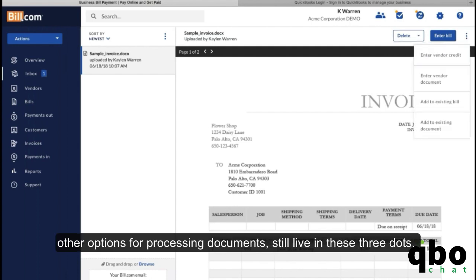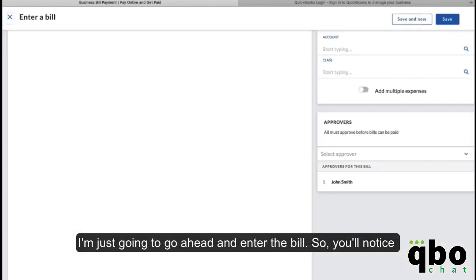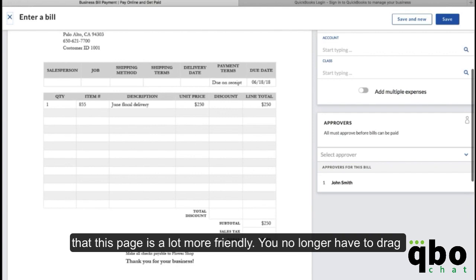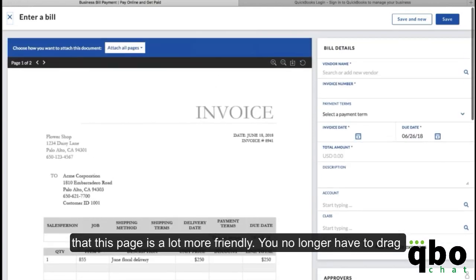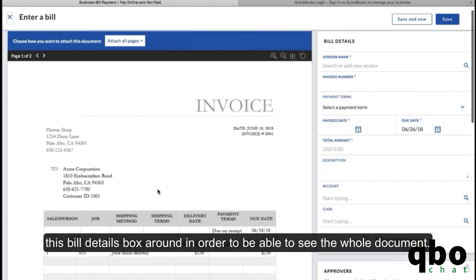Your other options for processing documents still live in these three dots. So if you wanted to associate a document with an existing bill or file that into a folder, you have that option from here. In this case, though, I'm just going to go ahead and enter the bill. You'll notice that this page is a lot more friendly. You no longer have to drag this bill details box around in order to be able to see the full document.